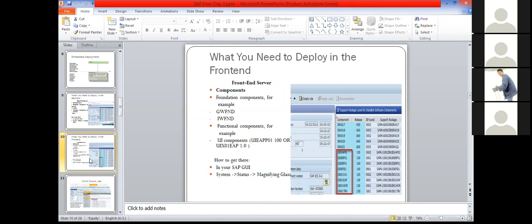Either the GWFND or IWFND and GW code, these components should be there. But apart from that, OData integration, UI, product specific UI add-on should also be present onto your NetWeaver gateway. So for every Fiori application, there would be a UI add-on apart from the foundation component that should be present onto your NetWeaver gateway.